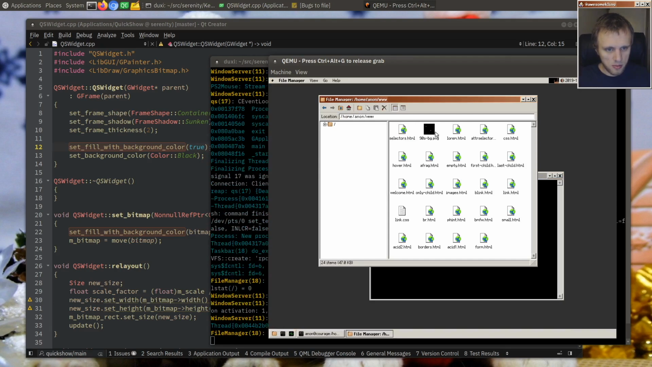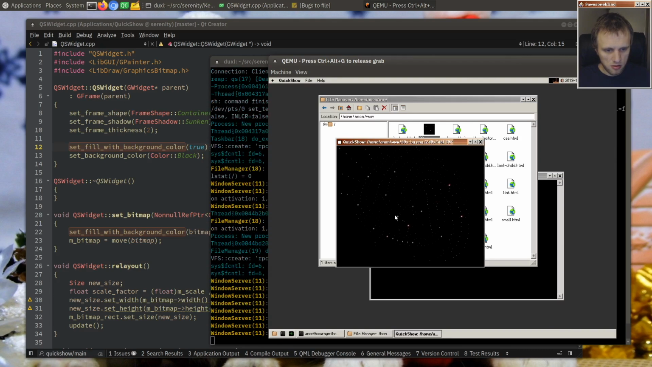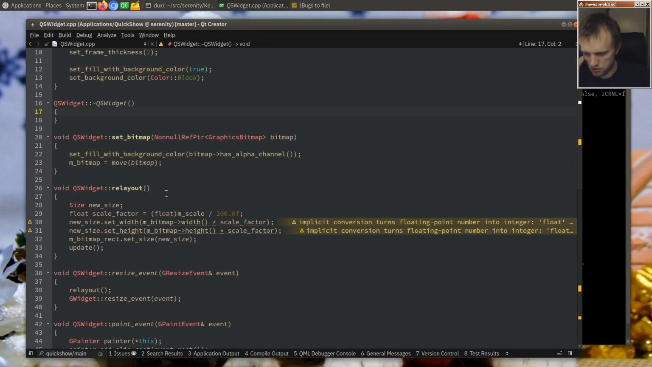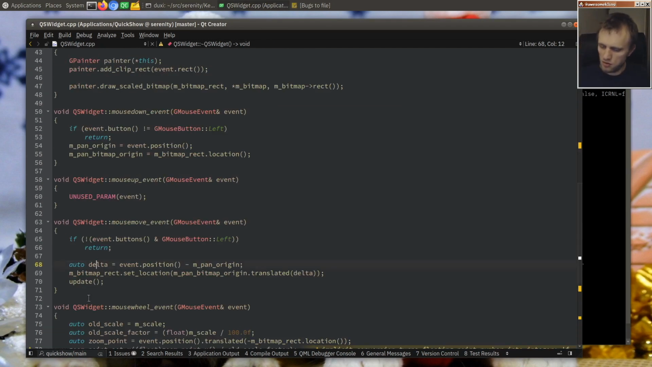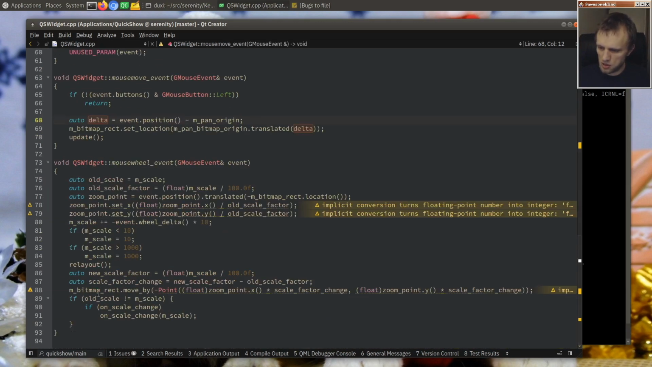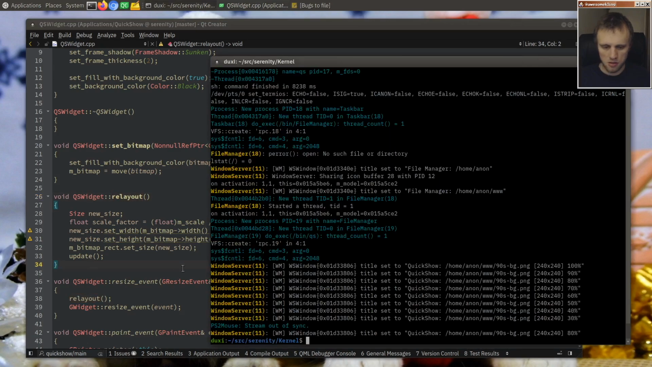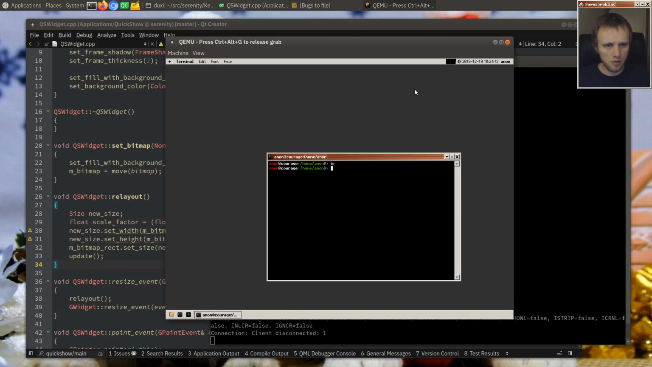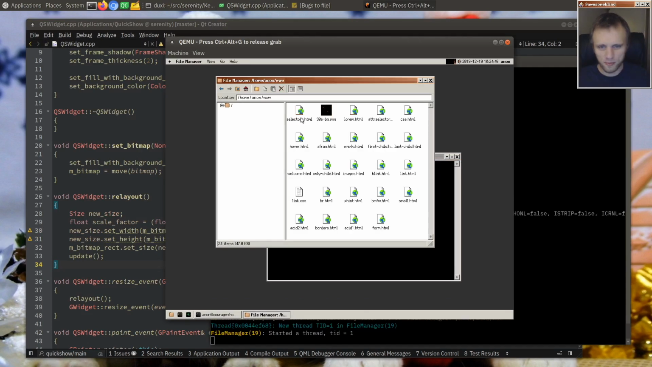Let's open up some other PNG. Come on, right here. Oh, definitely broken. So when we move it around, are we doing something goofy? Mouse move update. Relayout update. Why does it behave? No, that's the wrong program. But why does it behave that way, I wonder?